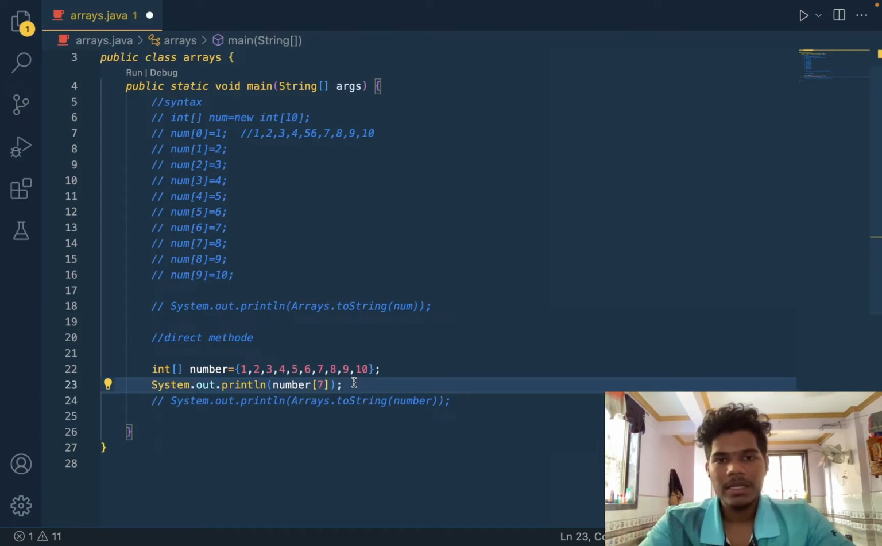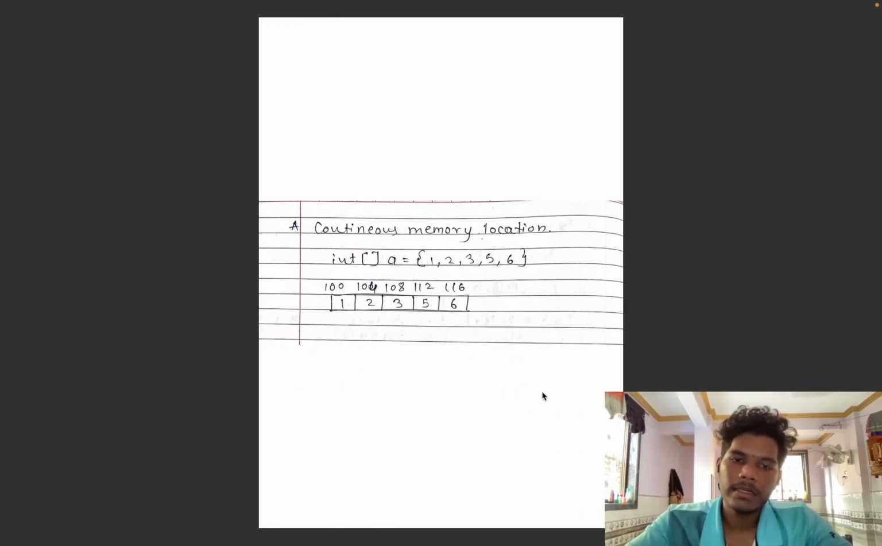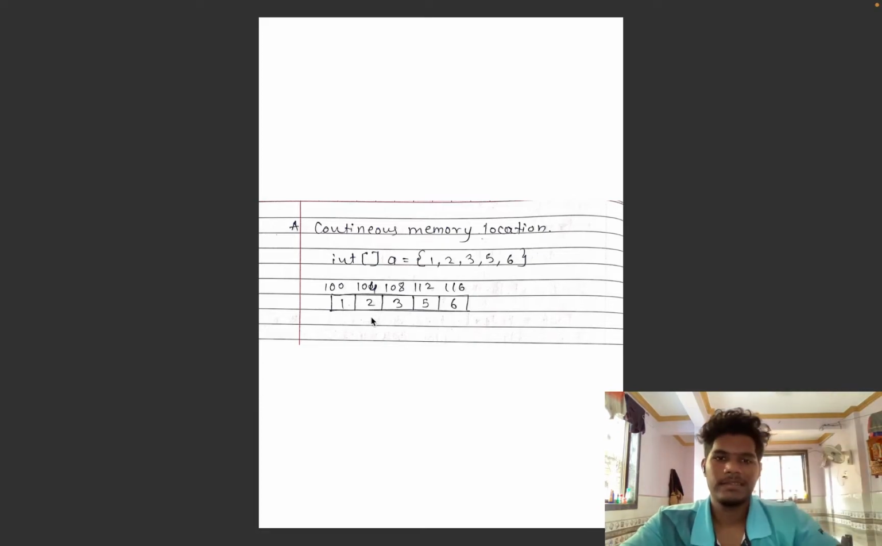It can be stored in a continuous memory location or it cannot be. It completely depends upon the Java Virtual Machine, which I told you about in the first lecture, the introduction to Java. In C, it is 100, 104, 108, and so on. But in Java it is not necessarily a continuous memory location. The first may be stored at one location, then the second may be stored at 200, right?